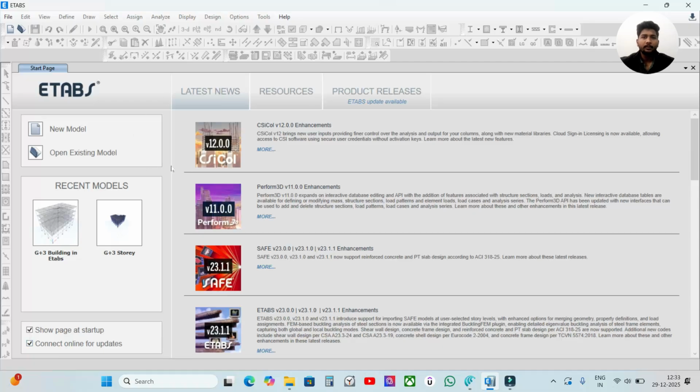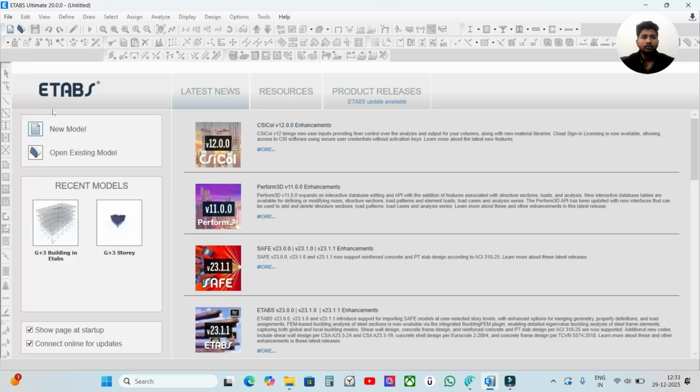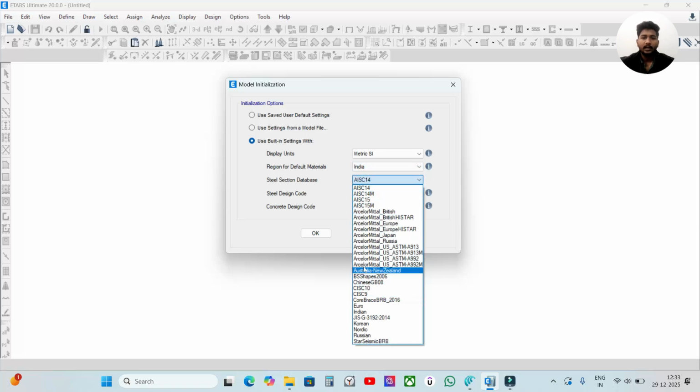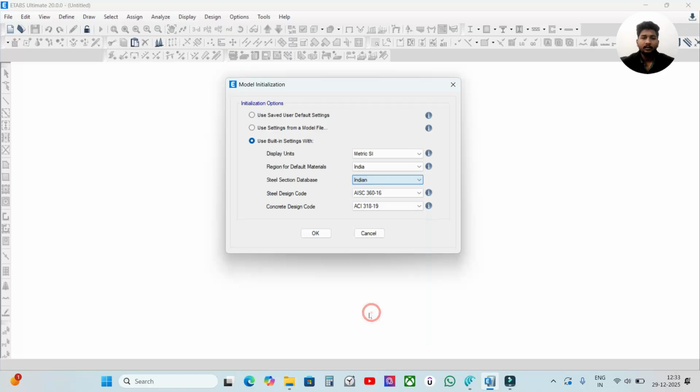We will just use the simple grid format of it. Okay, just go to the new model. Now you will be able to do the same things at a faster level. Okay, so in the model initialization, click on this use building settings. Here we will be dealing with the metric SI region, for the default material India, and for the steel section database, we will be choosing the Indian one. Okay, steel section database Indian.